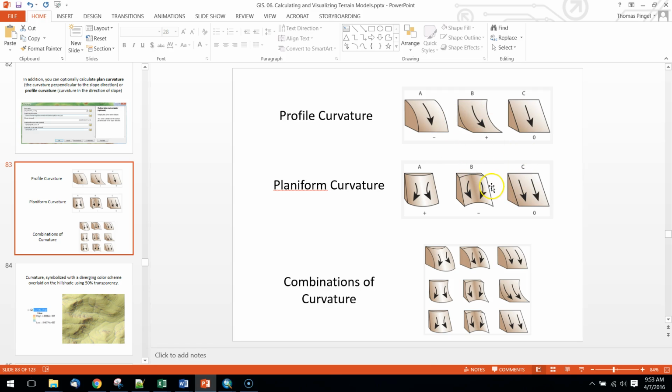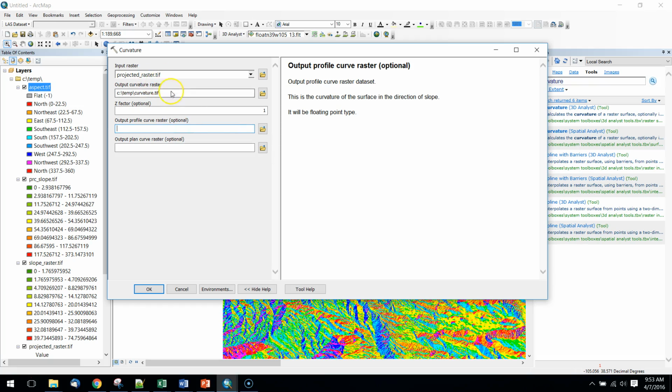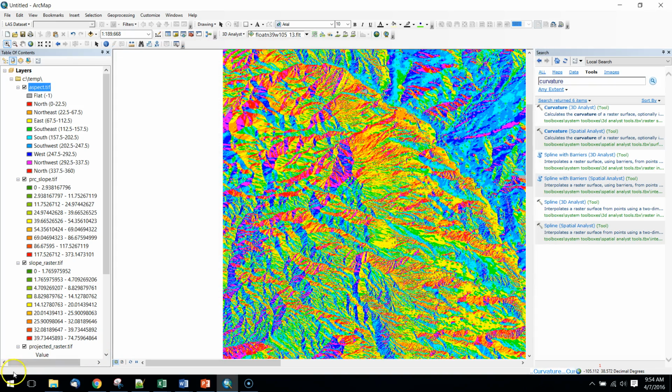So both of these can be important when we calculate the output curvature. That's going to be the composite of those 2. But we can take a look at both of these, and there are times, as we pointed out in lecture, when these can be very valuable in visualizing the terrain. So profile curvature and plan curvature. And so we're going to be calculating 3 different rasters. This is going to take a moment, so we'll be back in a second.